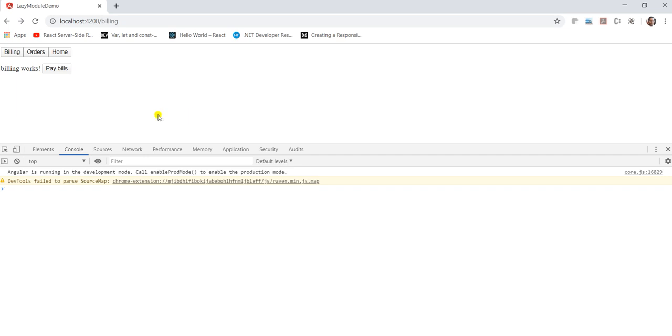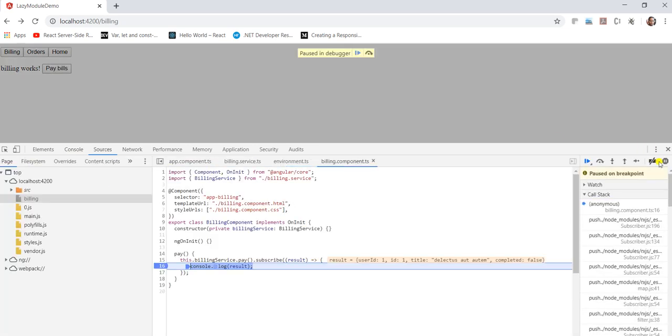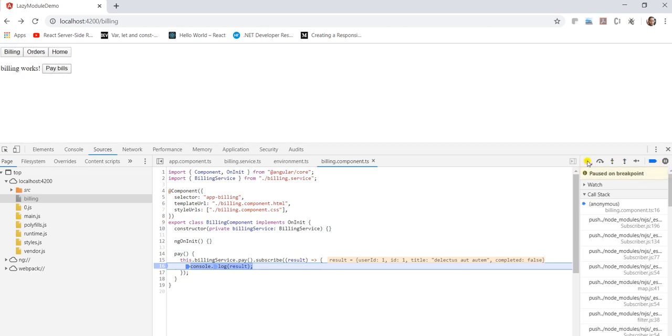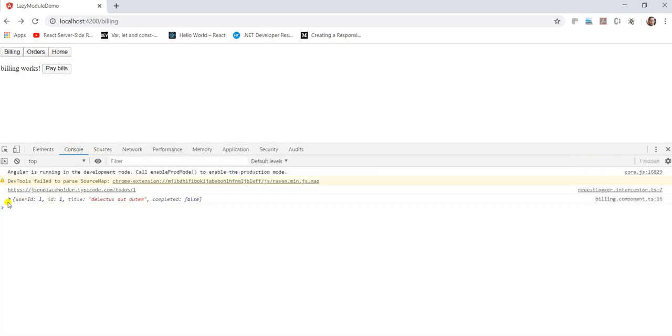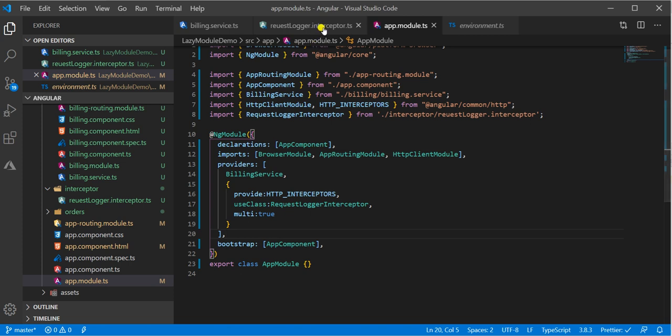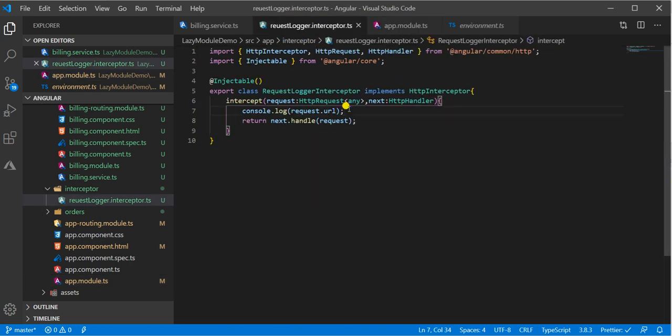That's working fine. Our expectation is that whenever we call pay bills, it logs the request inside the console. Let's check that. Okay, so it logged the request URL here inside the console. That is the result of this line inside the HTTP interceptor. So this is the simple implementation of that.